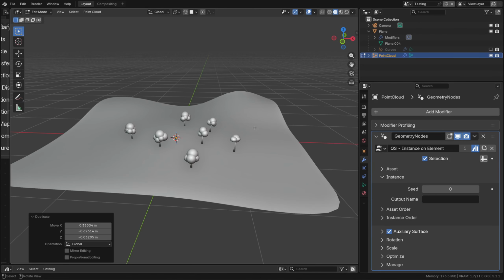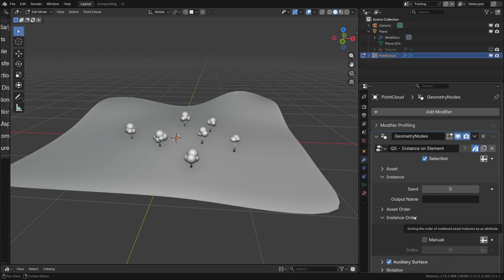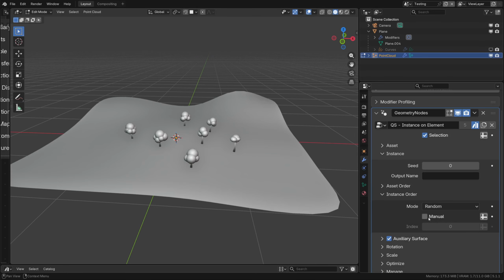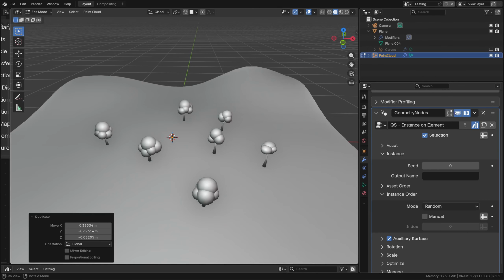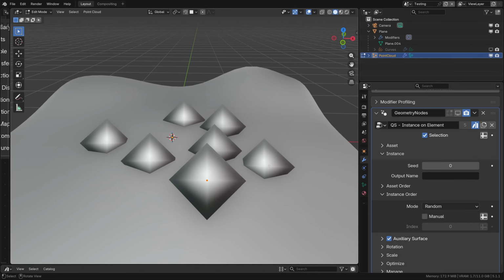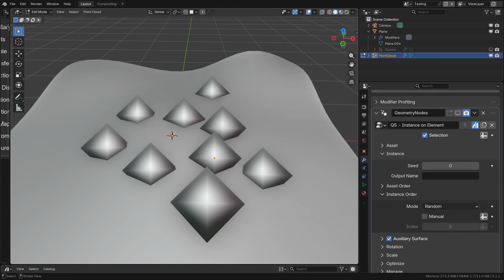Now let's get to the differences in settings. Since there are no scattering settings, the panel is named instance. You basically just have the seed option, and inside of the instance order, you have this manual checkbox. This is useful when, for example, let's place a bunch of trees. The UI is a bit annoying, but let's place a bunch of trees, and I want this tree to have a specific asset on it.